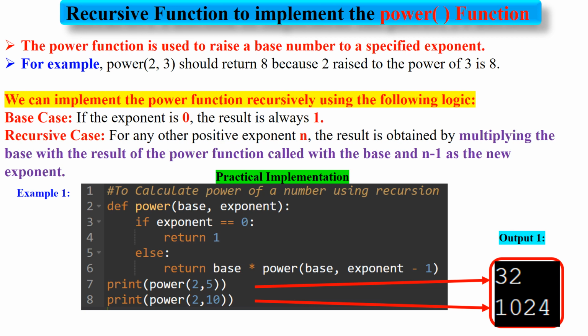Let's see an example of the recursive Python function to implement the power function. In line 2, the function power takes two parameters, base and exponent, representing the base number and the power to which the base is raised, respectively. In line 3, we have a base case to handle the scenario when the exponent is 0. When the exponent is 0, any number raised to the power of 0 is always 1. So, if the exponent is 0, the function returns 1.